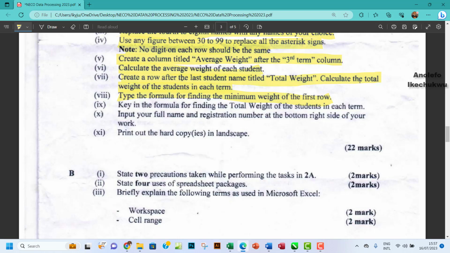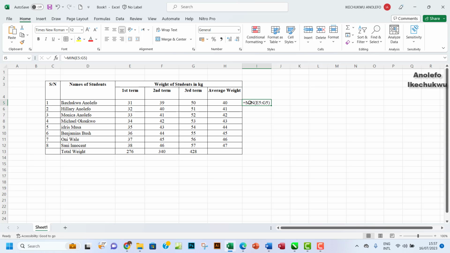Okay, and then IX, key in the formula for finding the total weight of the student in each term. Okay, so I will use that function now for that. So instead of using the apostrophe before the formula, I'm going to use that function. So let me just write formulae, just to, I don't know. They did not say. Okay, let me just leave it like that. Let me not write anything.